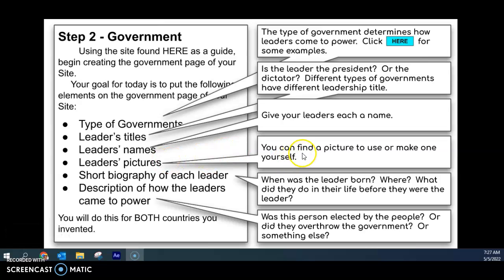A picture. You could find a random picture. You can make one yourself. There's various ways to do that. You want to then do a biography. So when was this person born? Where were they born? What did they do in their life before they were a leader? What were they as people before they came to power?